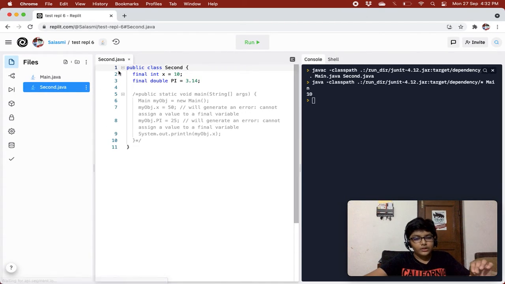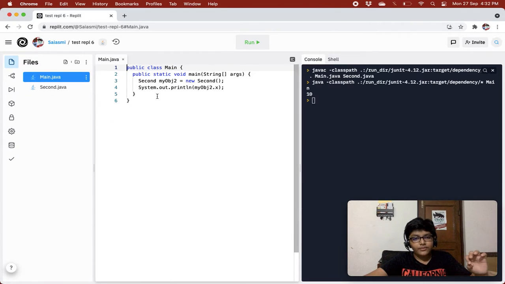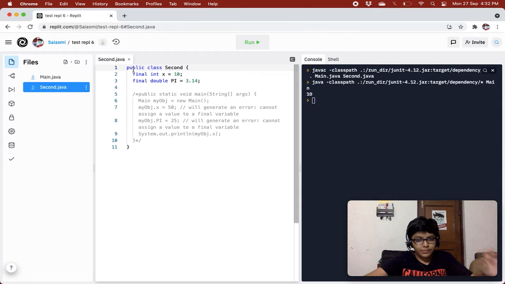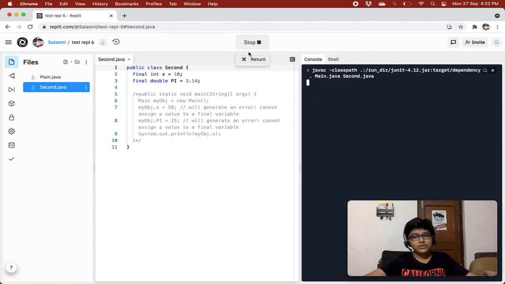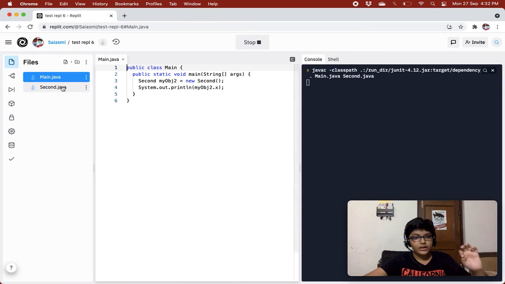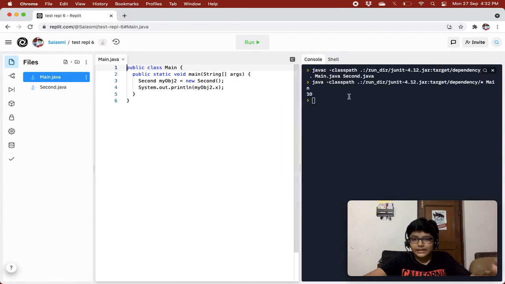So over here we have given public in front of the class second, and over here in main.java we are able to access that class and make a new object out of it. This is because we have given public, right? And if we run this, it is gonna show us 10, as we are printing the value of x, that is 10. So yeah, it showed us 10 because it was public, right?